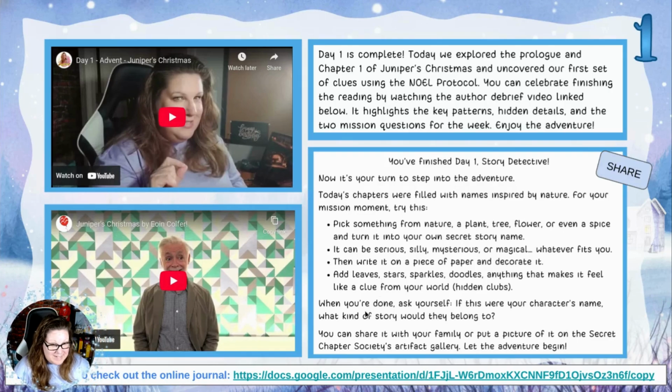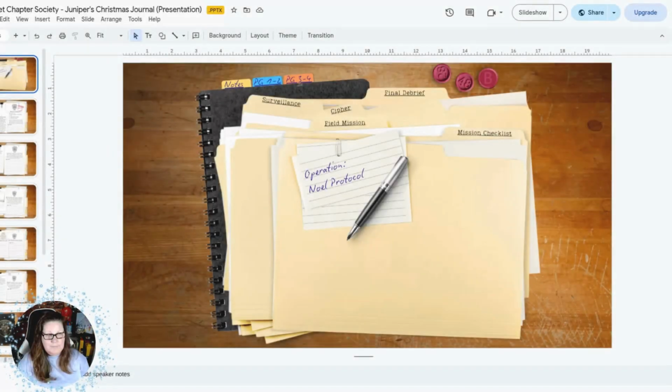There is another button at the bottom here. This takes you to the online journal, similar to the one that is printed, that you can print at home, but a little bit different. And of course, it's all online, and so it looks different. It has a totally different vibe. Now, we're going to click that, and you're going to check that out.